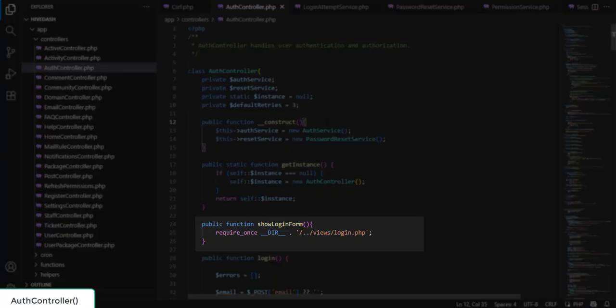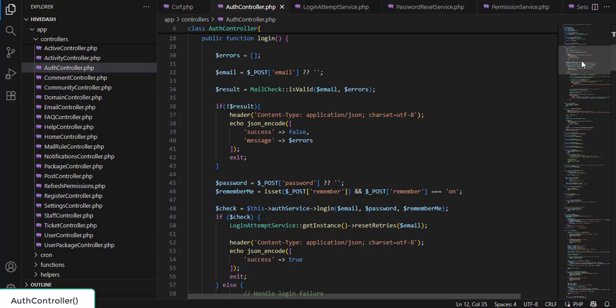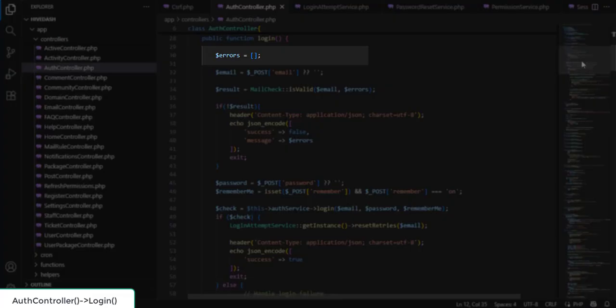The show login form function just gives the view of the login page. Nothing big. Now we move on to the most important function in the controller, or at least the start, the login function. So let's see what it does. It starts with the error array variable that we'll use to collect errors. Then we try to get the email from the post request. Then we use our custom service class to do some validation on the email.